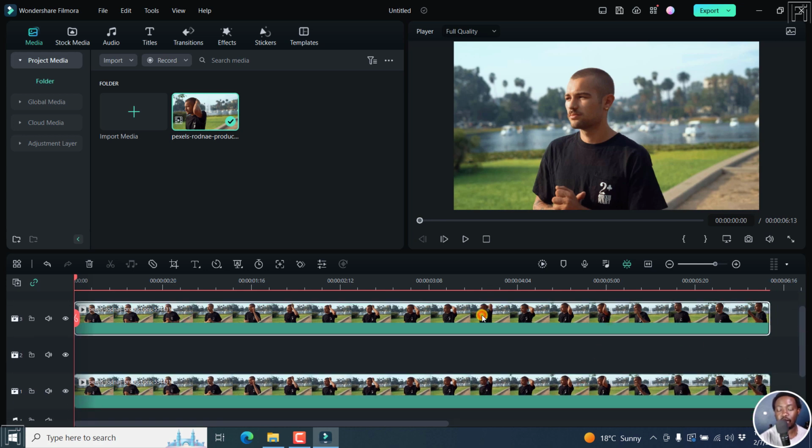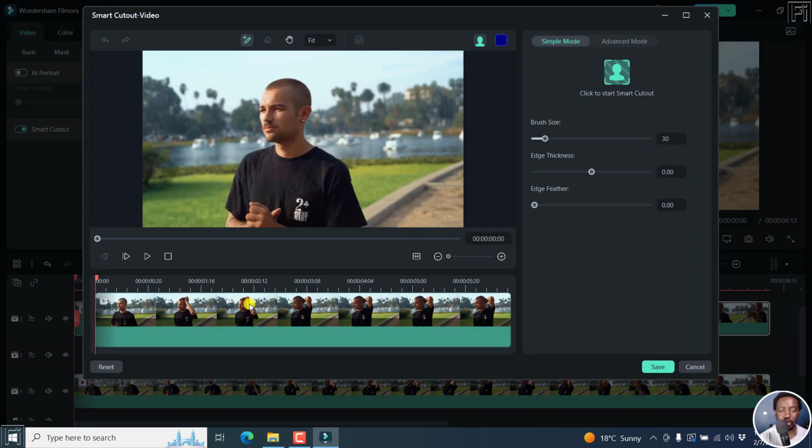What we want with this clip is to use the smart cutout feature to remove the background right here. So what I'll do is click on this and then go to the AI tools, smart cutout. And once I do that, it's going to give me this option. I'm going to draw over the person that I want to remain and the background gone.